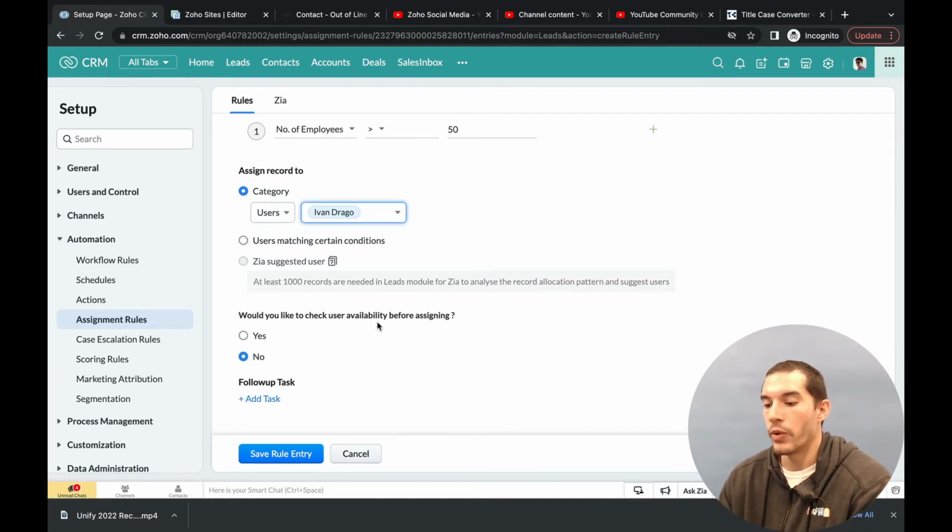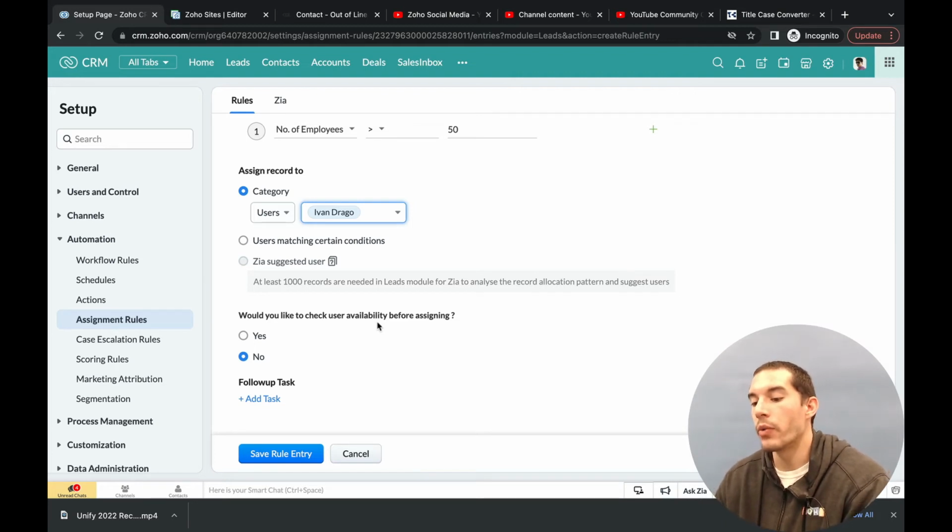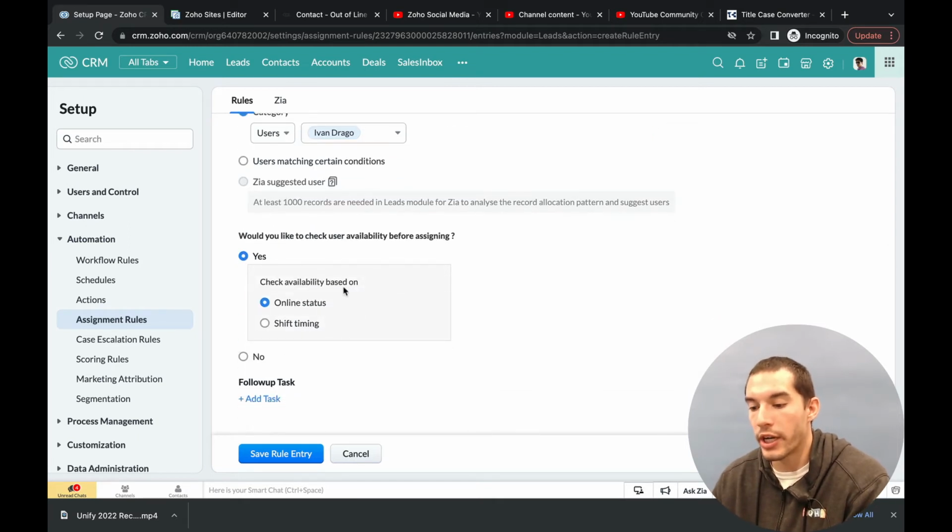Now this is asking, would we like to check user availability before assigning? That means, do we want to check their availability based on if they're online or not? So do we want to be assigning this user these leads even if they're offline? Maybe, maybe not. It depends on our sales process. Do we want to be assigning these leads to this person based on their shift? Let's say they have a shift from 9 to 5 p.m. and a lead comes in at 1 a.m. Do we still want to assign that to this user? Maybe, maybe not again. Remember, it depends on our sales process.